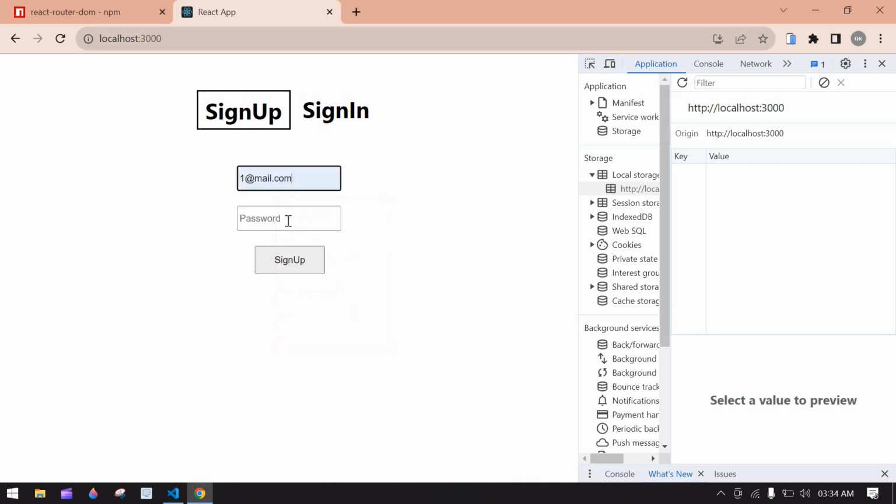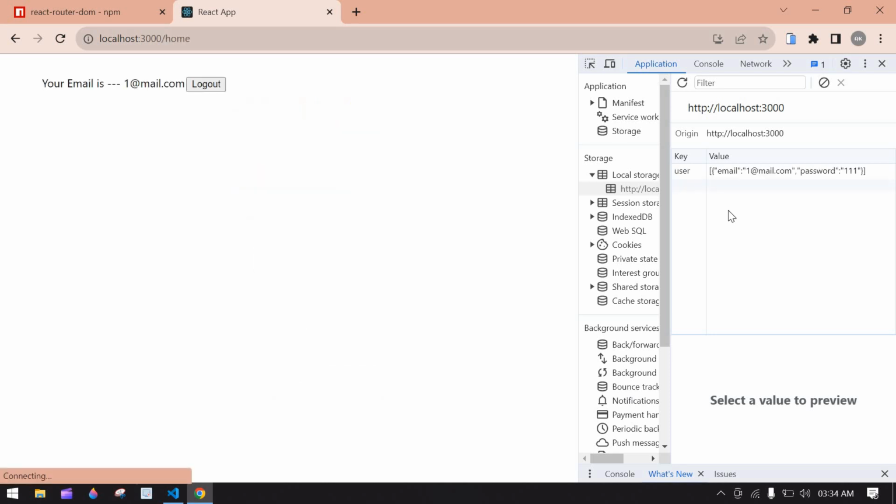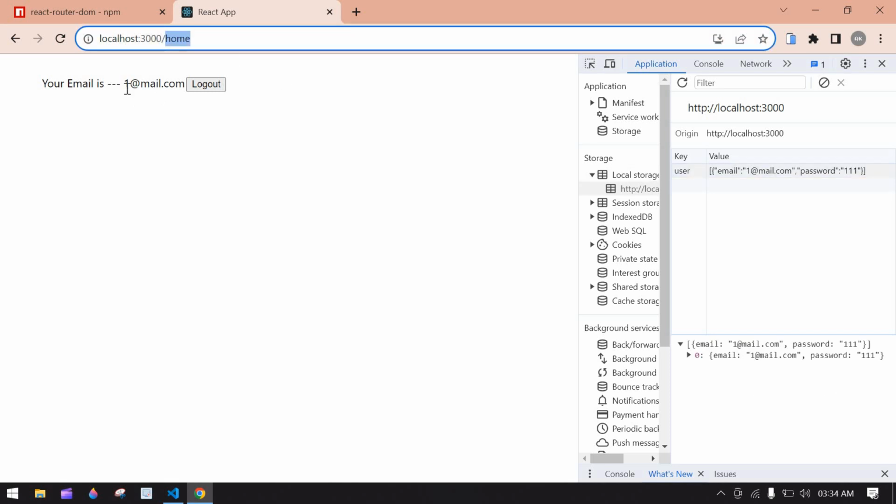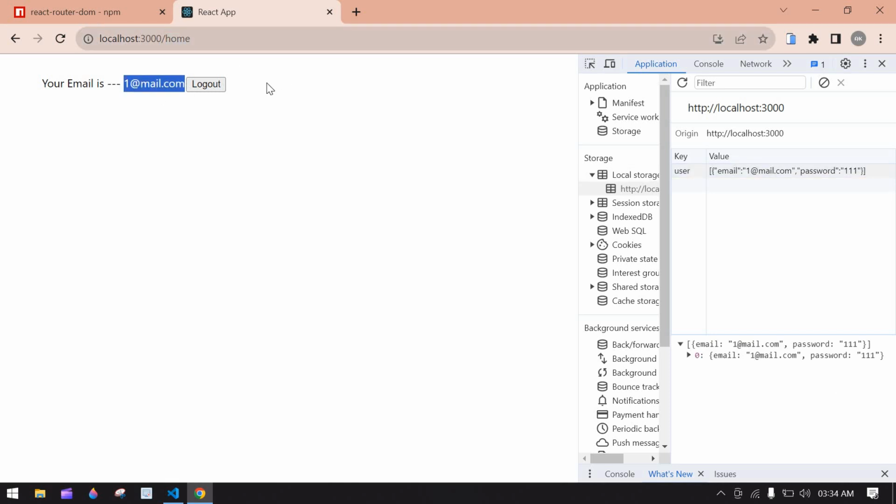Here I'm going to add a 1@mail, and here I'm going to add a password, which is 111. If I click sign up, the value is added in the local storage. It navigates to the home page, where we display that login email, and here I have a logout button.